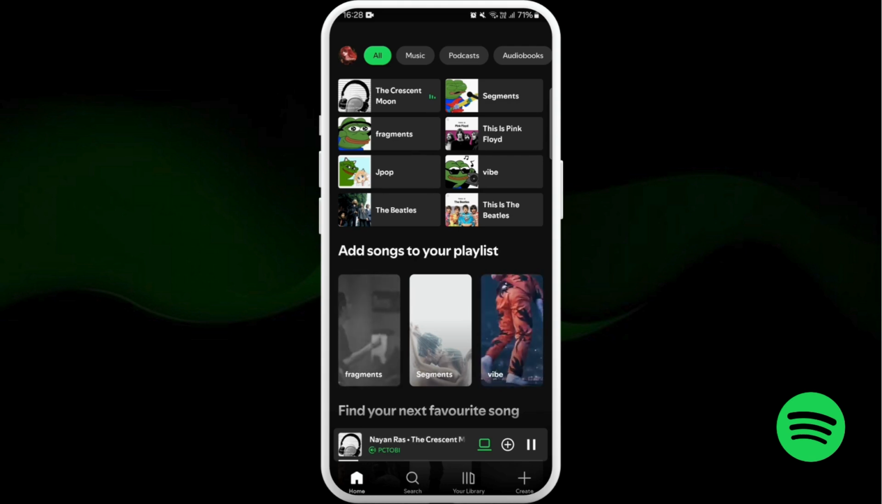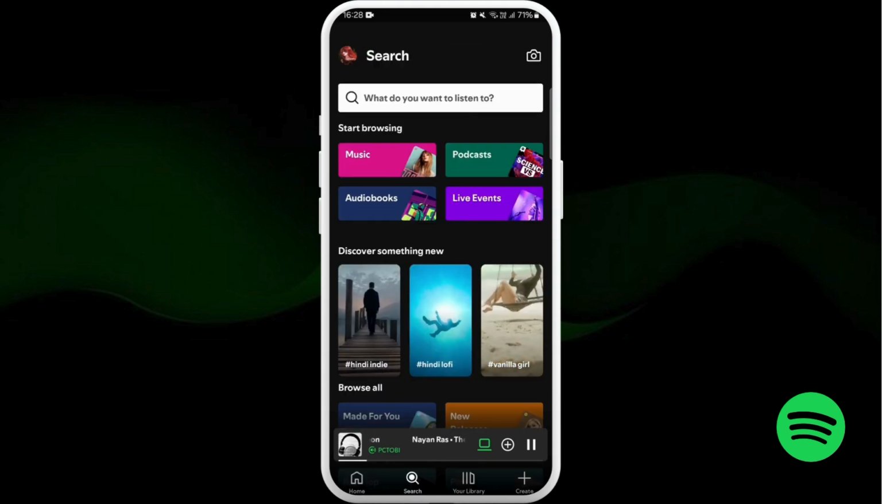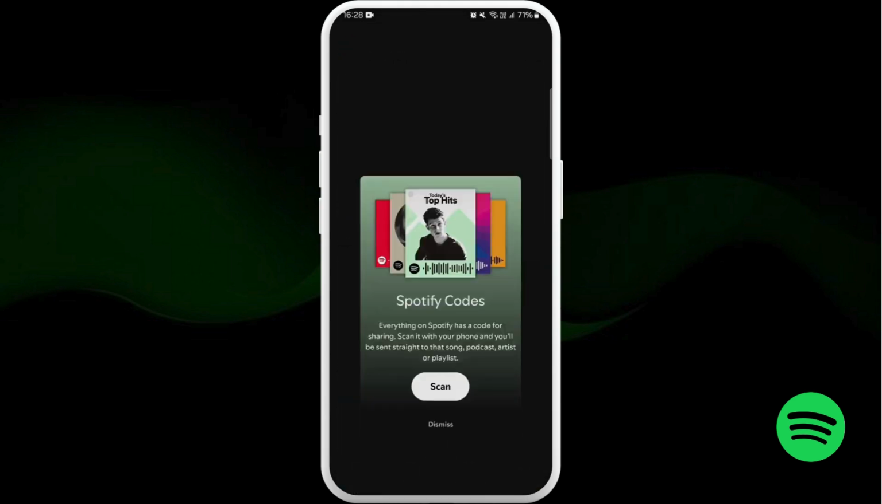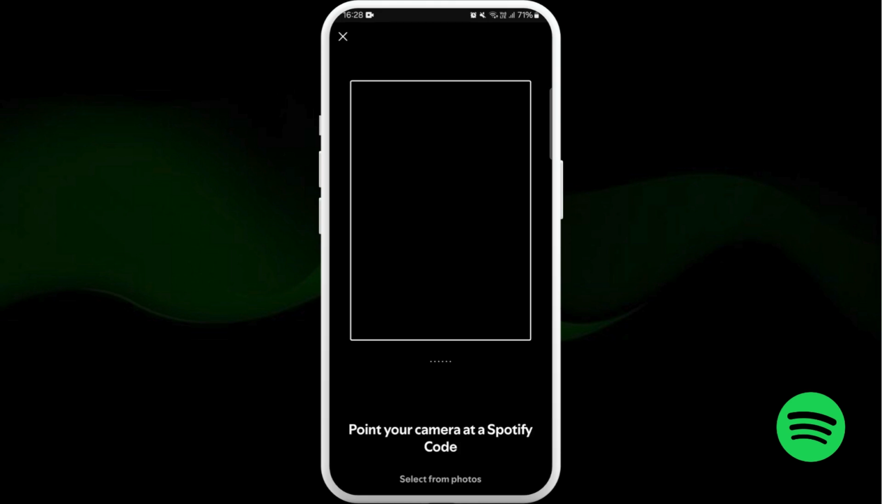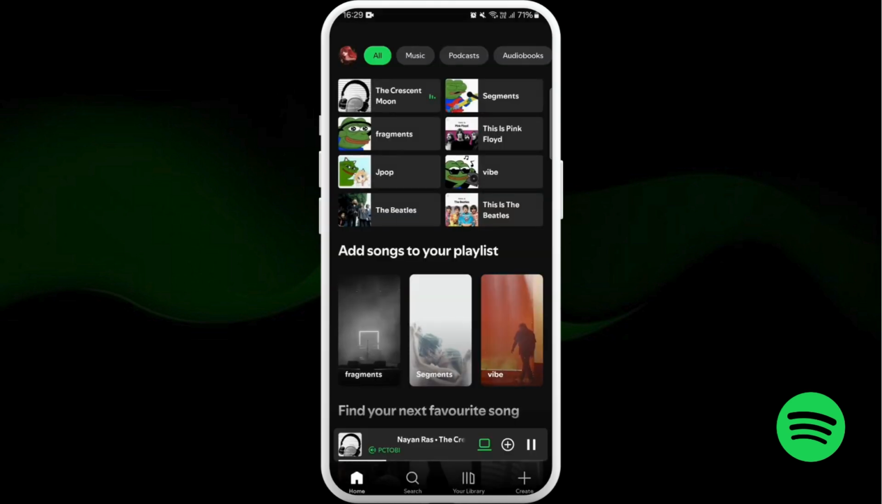Here you can see the search icon at the bottom left corner. Tap on it. Once you're in the search page, you can see the camera icon at the top right corner. Tap on it. Select scan. And you can capture a Spotify code from here.